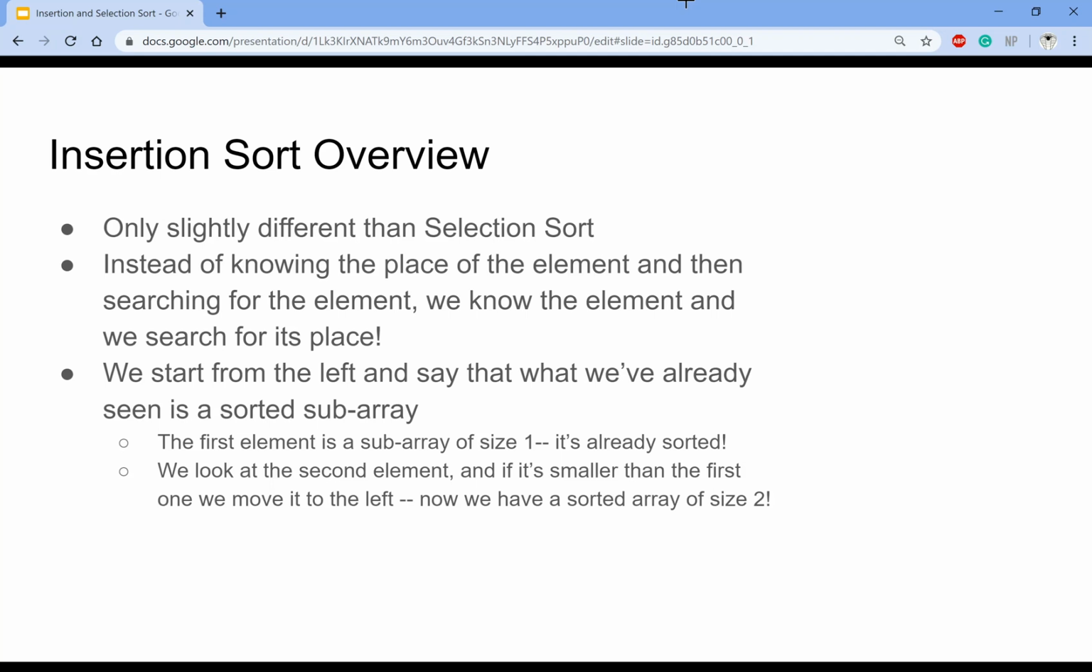Similarly, you take the third item next, and if it's less than what's at index 1, the second item, you can move it left. And then if it's less than the first item at index 0, you'd move it left again. So now you have a sorted subarray of size 3. So we're building on the fact that a subarray of size 1 is already sorted, and then we're incorporating just one item and shifting it to the left a few times as need be to further build up a sorted subarray. And we repeat this until that left side is of size n, again, similar to selection sort.